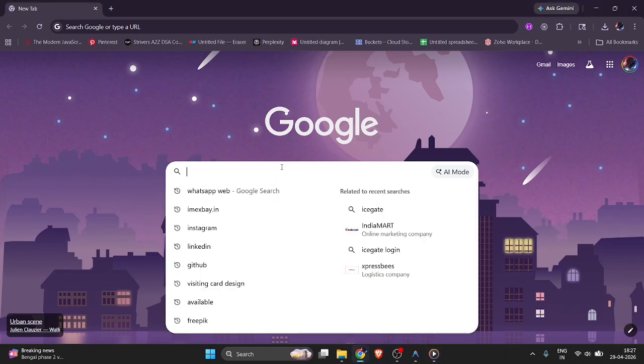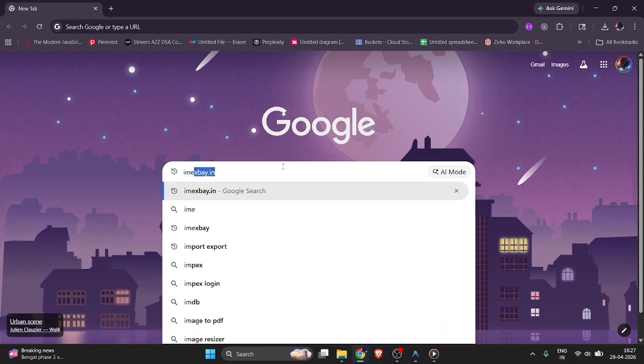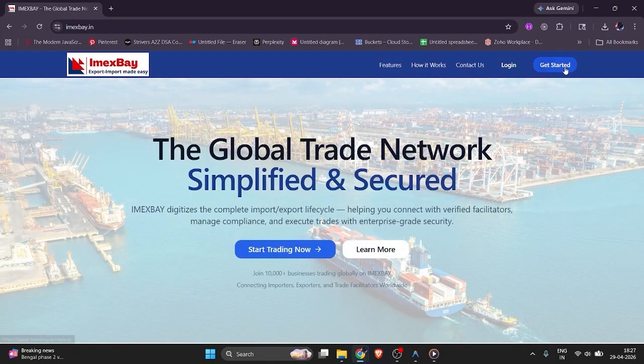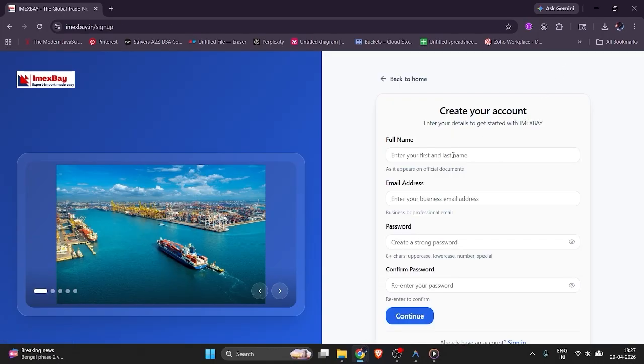Get started, open Google and search for ImexBay. Click on the first link to visit the platform, then click on the Get Started button. Enter your details, including your first name, email address, and password. Once you're done, click on Create Account.